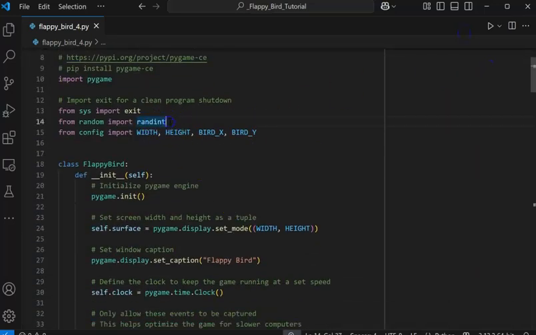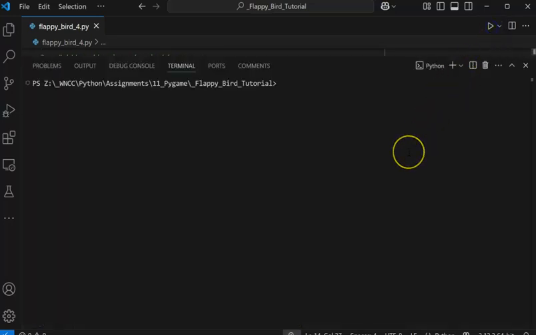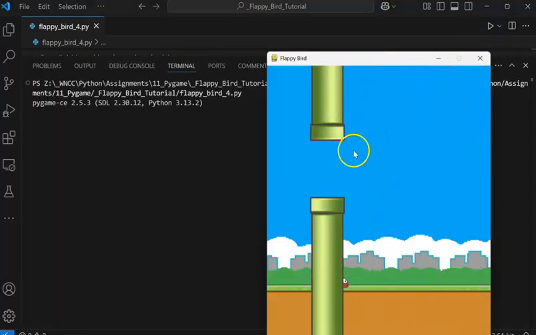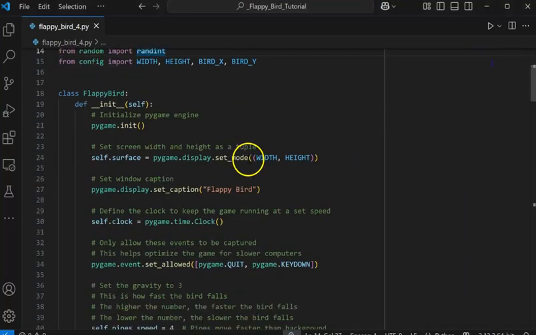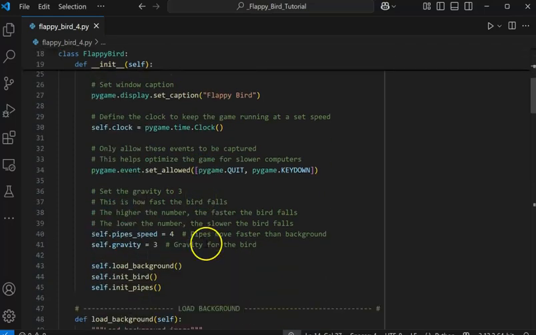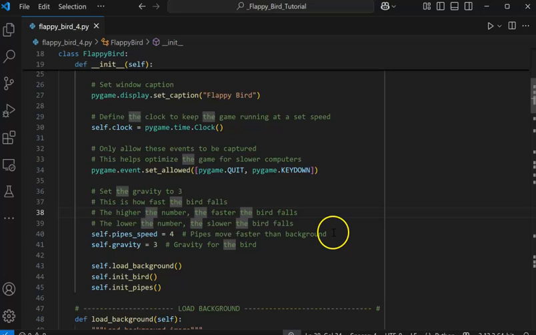So we have added the randint function from the random library built into Python. We're going to use that to make sure that every time we run this, the pipes are in a different vertical position. All right, so this is all the same. We have added a pipe speed. And it says pipes move faster. Well, we haven't got the background yet, but we're going to get the background later on. I guess I was a little ahead of myself.